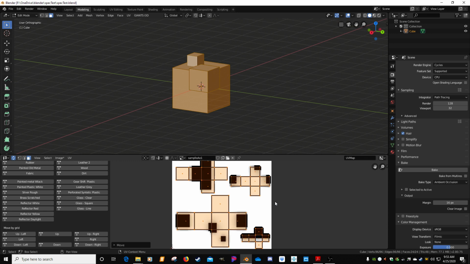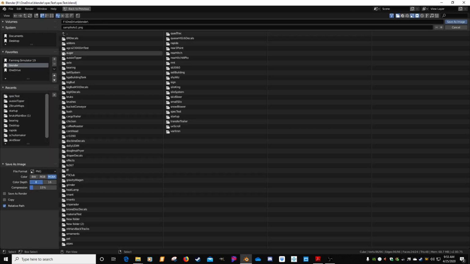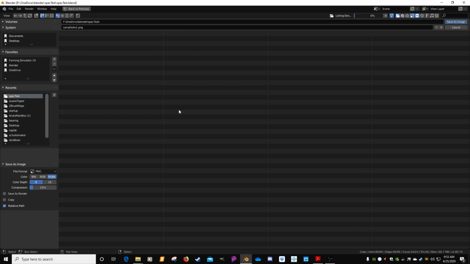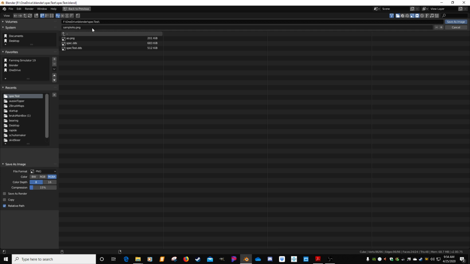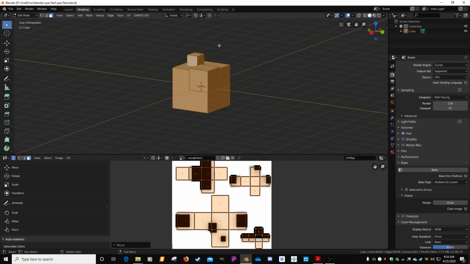It's basically going to give it some shading, but it leaves that white background. So what I'm going to do right now is go to Image, Save As, go to my Blender spec test folder, and call this, man, I can't spell today, sample AO. Let's make it a PNG. Alright, so now that's a simple one.